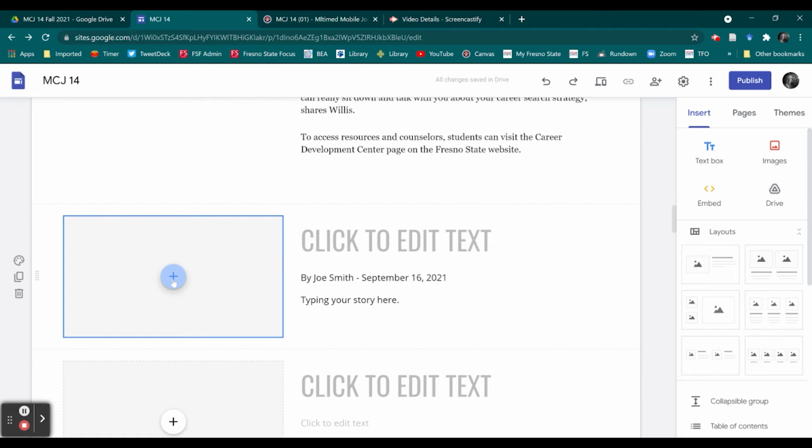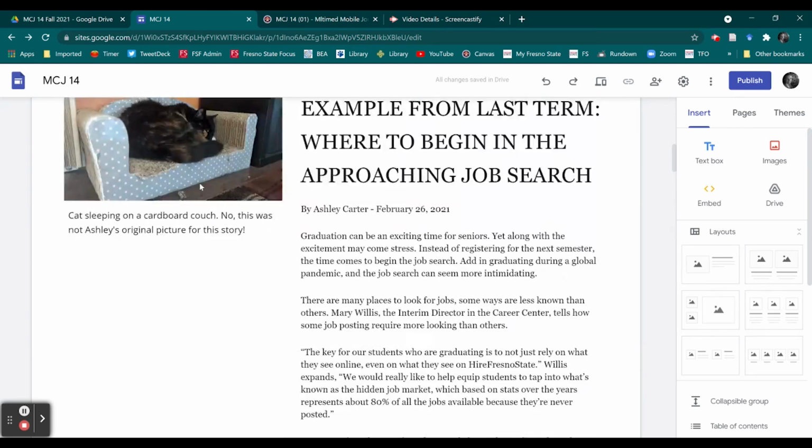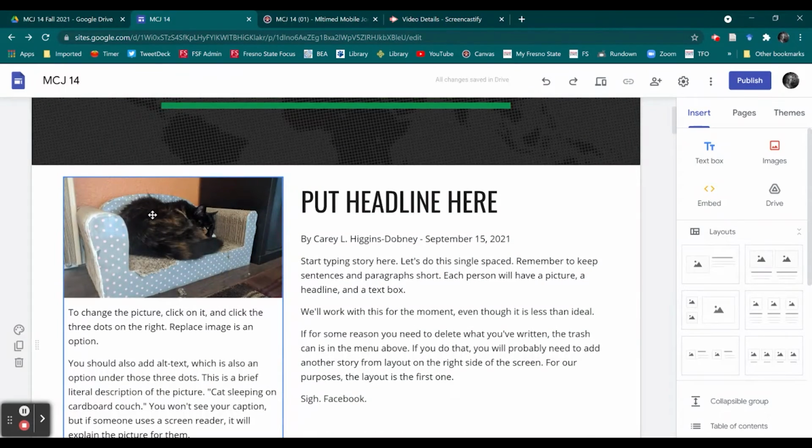you will have to put in a picture over here in the rectangle that's provided. And when you push the plus sign, it will ask you where you want to get your image from. You will upload your image, and it will look something like this, okay?